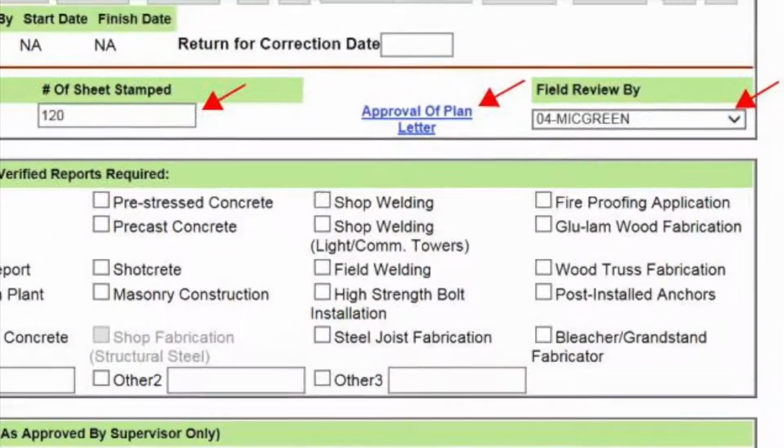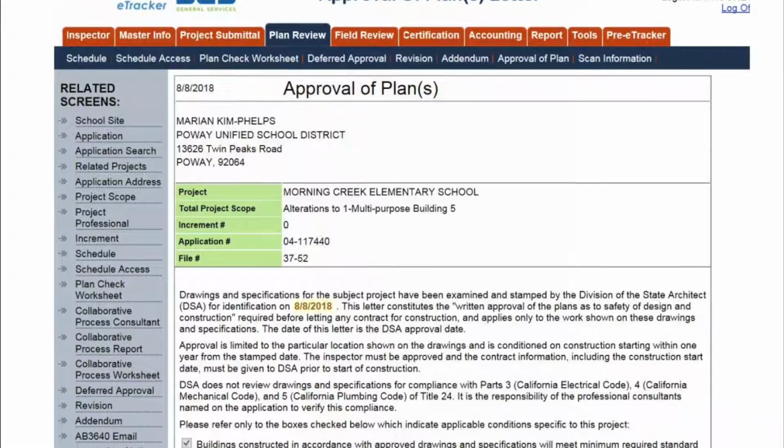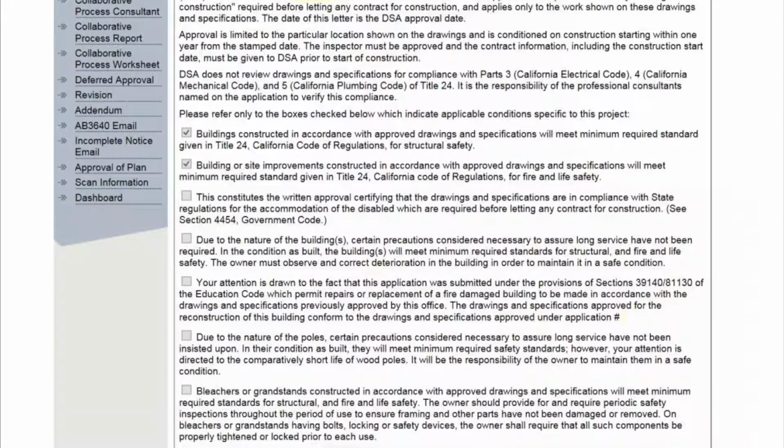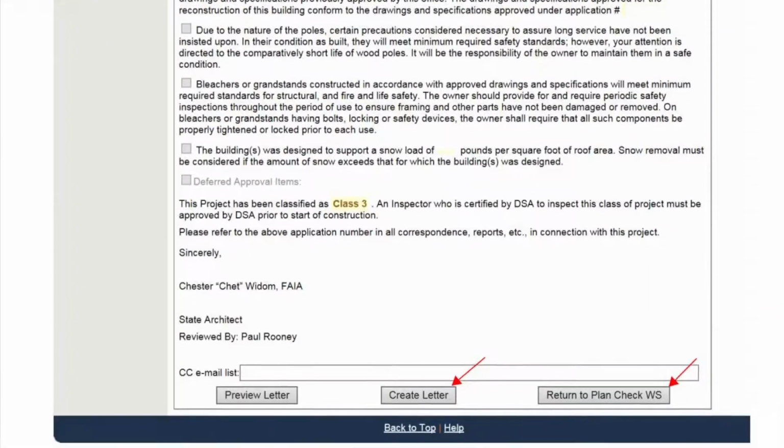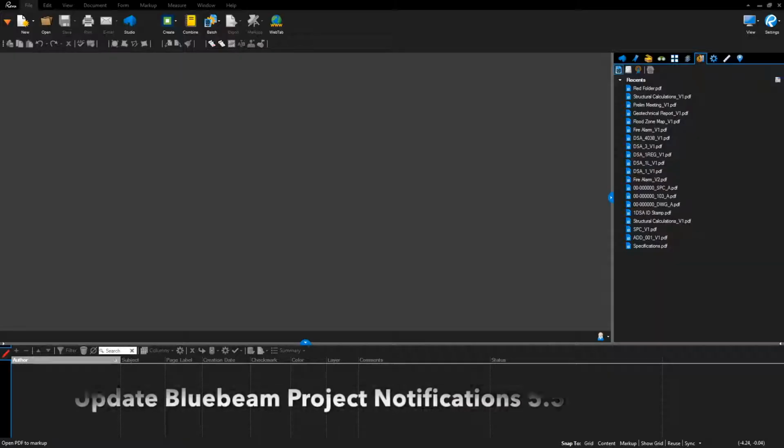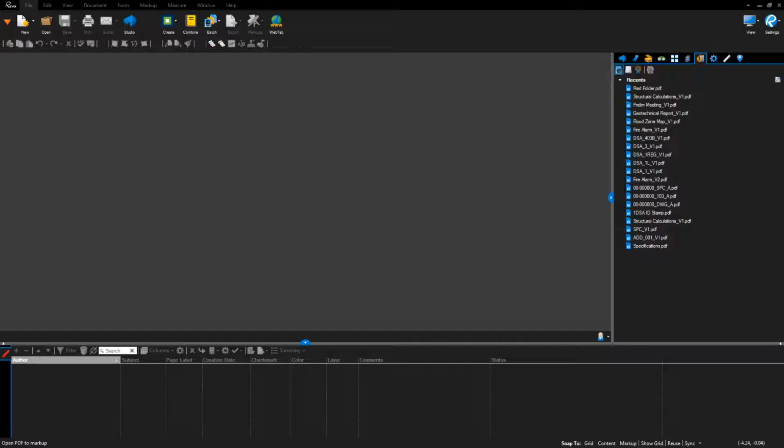Click Approval of Plan Letter. The Approval of Plan screen will open. Click Create Letter, and then click Return to Plan Check worksheet. Update Bluebeam project notifications. This is important to receive email notifications from Bluebeam regarding uploads of post-approval documents.